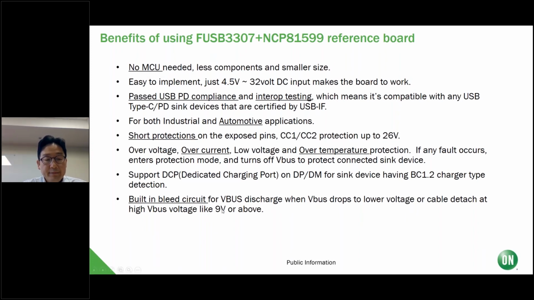And there is an internal bleed circuit on VBUS. So when the cable is unplugged or VBUS drops down, the internal bleed circuit is turned on and activated.